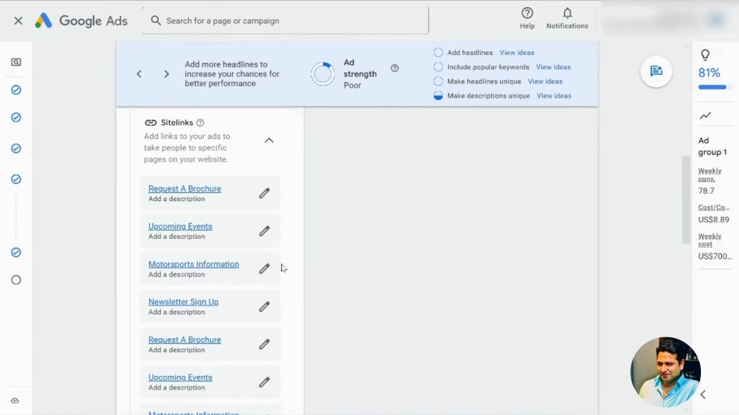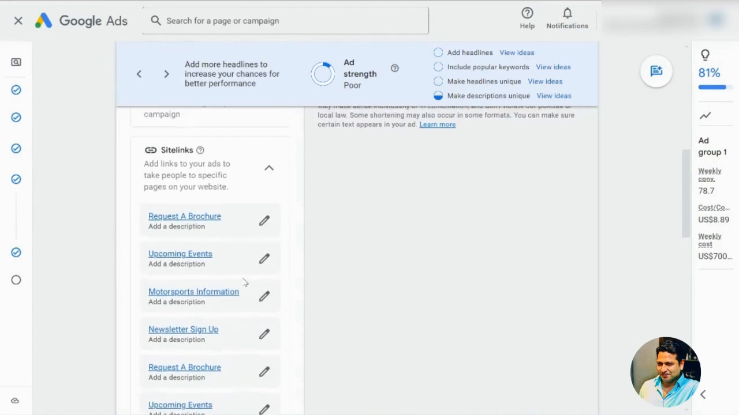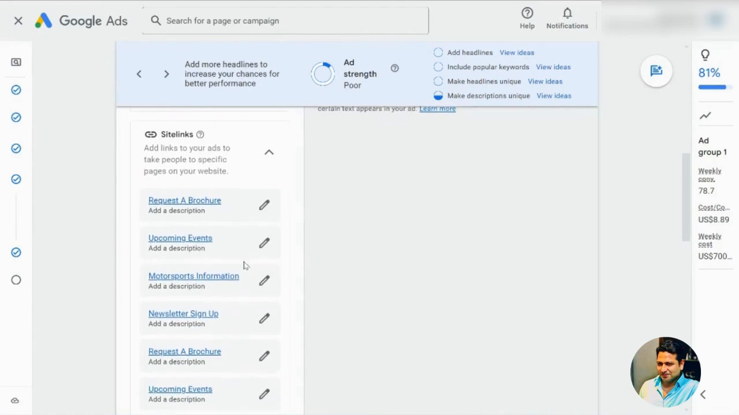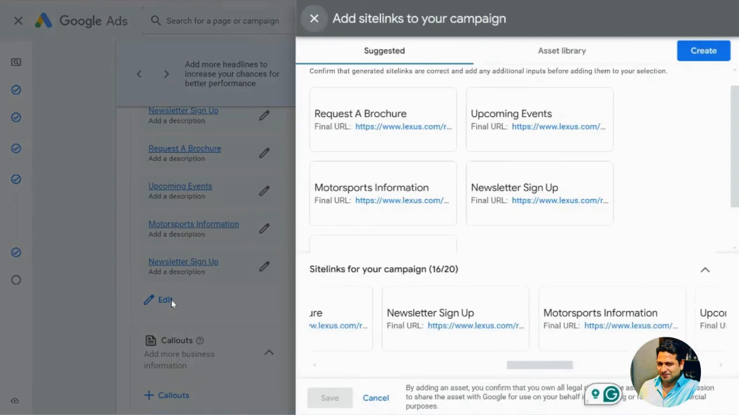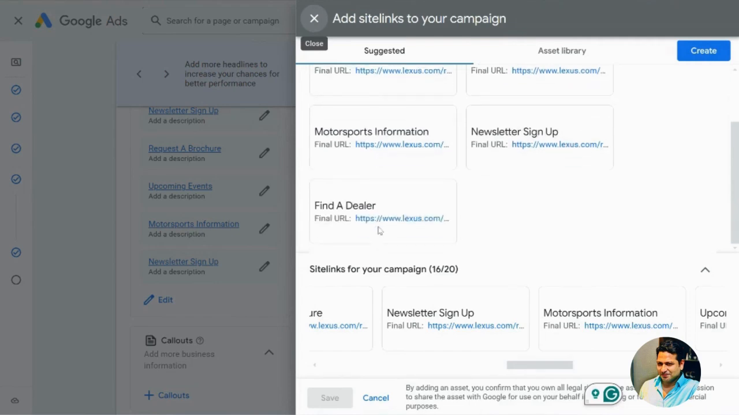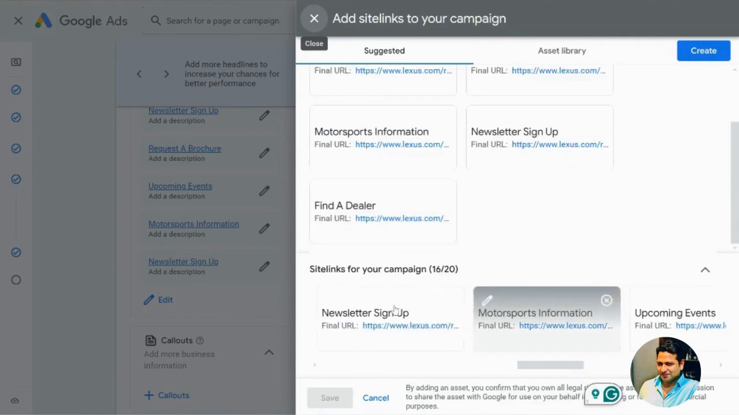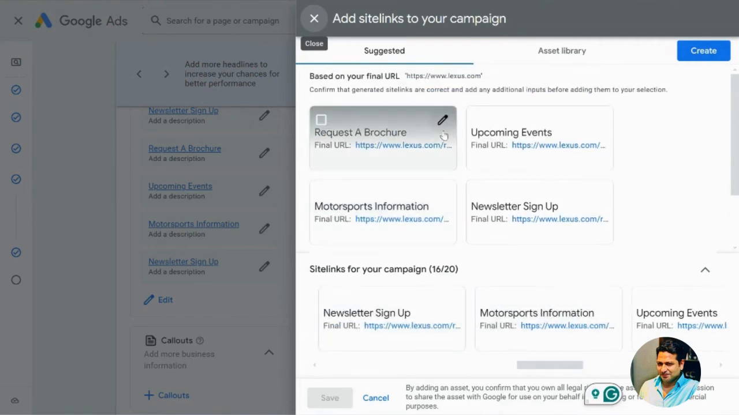For site links, a maximum of 6 can appear on a desktop ad and up to 8 on mobile. Typically, Google shows around 4 site links with an ad, but it can go up to 8 on mobile and 6 on desktop. Let's go ahead and create a site link for our Lexus campaign. If you don't see the extension option listed, you can click on Add an extension to see more options. Let's navigate to the site links.